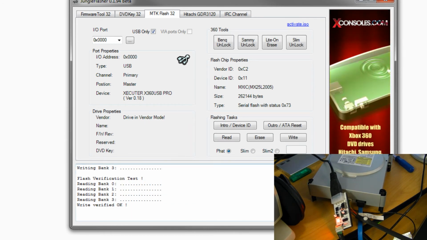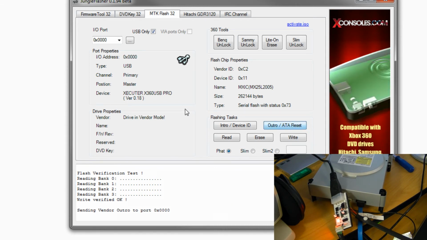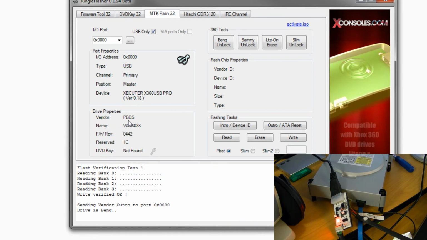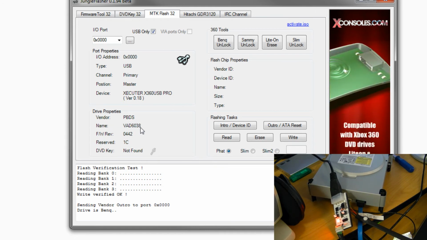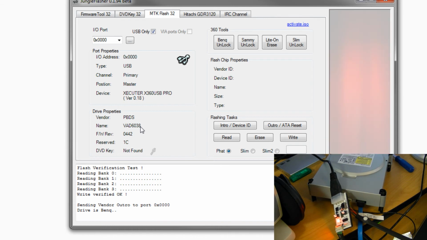All right, so as you can see, right verified okay. Now what you want to do is hit outro/ATA reset, and once it does that, bam, there we go, vendor PBDS VAD 6038. Congratulations, you've just unbricked your lite-on drive. Well, not lite-on, my bad, BenQ, I just did the lite-on. This is just going right off that tutorial.